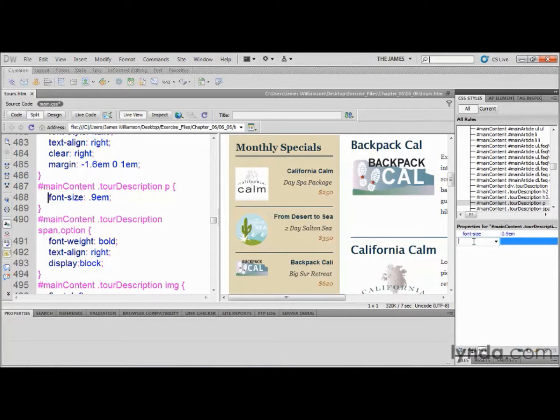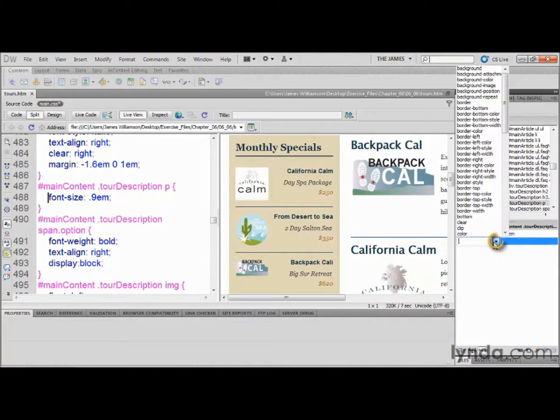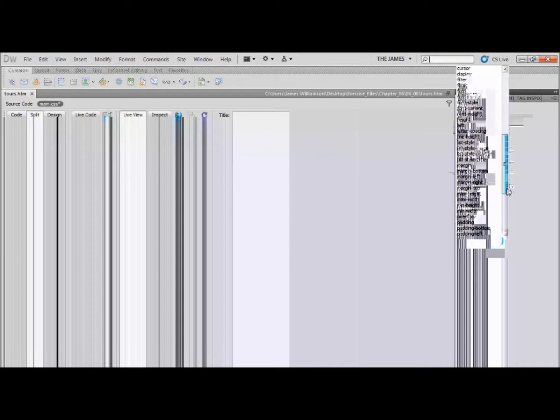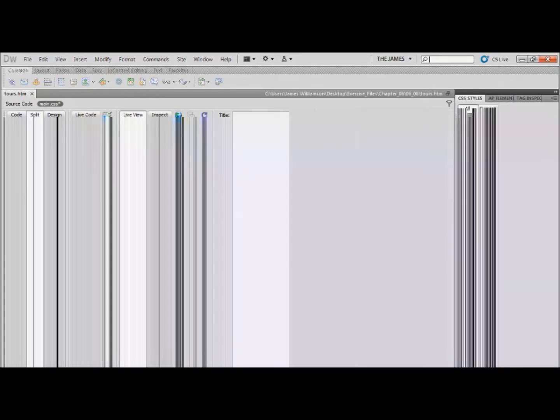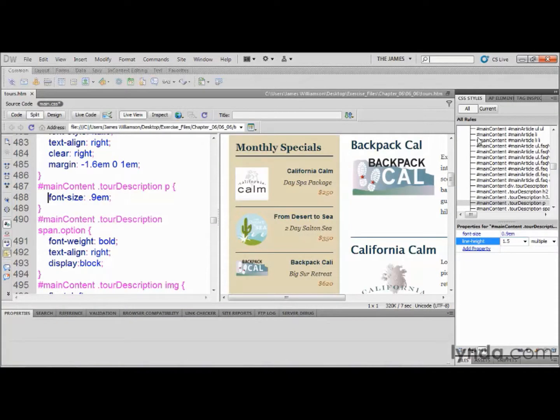Now I can either type in the line-height property, or I can grab the pull-down menu, scroll through the list, and find line-height. So if you're not exactly sure how that's written out, feel free to use that list. Next, I'm going to type in 1.5 for my line height. That's a little shorter than 1.8, which is what it was before. And I'm going to make sure we're doing a multiple there rather than a unit of measurement.